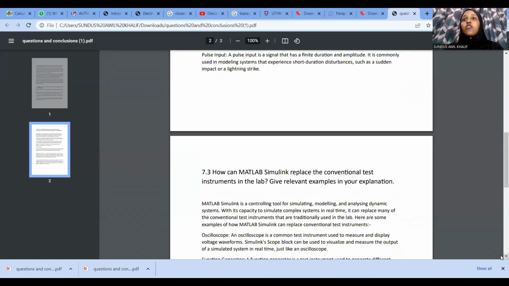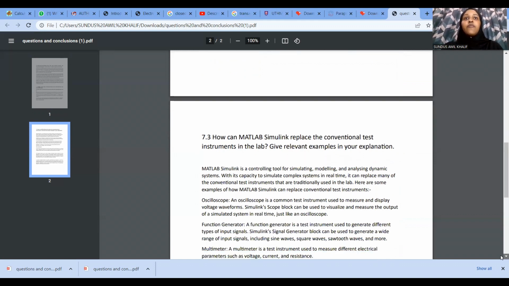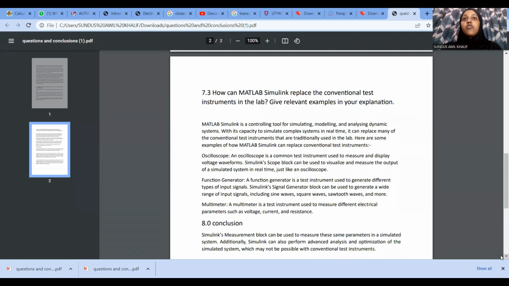How MATLAB Simulink can replace computational test instruments in the lab, with some examples and explanations. MATLAB Simulink is a control tool for simulating, modeling, and analyzing dynamic systems, which is capable of simulating complex systems in real time. It can replace many of the computational testing instruments that are traditionally used in the lab. Here are some examples of how MATLAB Simulink can replace computational test instruments. First one, oscilloscope. An oscilloscope is a common test instrument used to display voltage waveforms. A Simulink oscilloscope block can be used to visualize and measure outputs of a simulated system in real time.